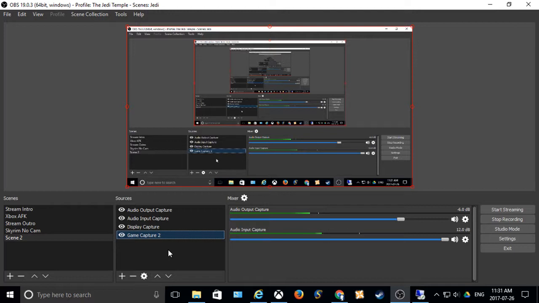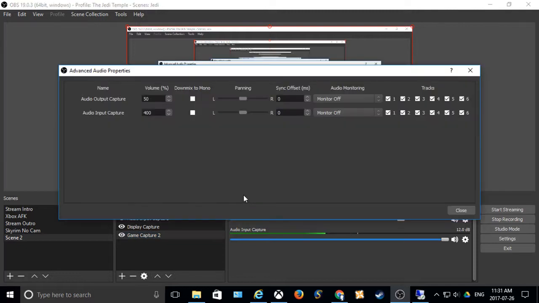All you need is a game capture, which captures the Xbox app, and then audio output, audio input. That's it. That's all you really need. And don't forget, you can play with the mixer here. You also can do audio monitoring. It does work. Sometimes it's a little tricky. You might have to read up a little bit more about this.